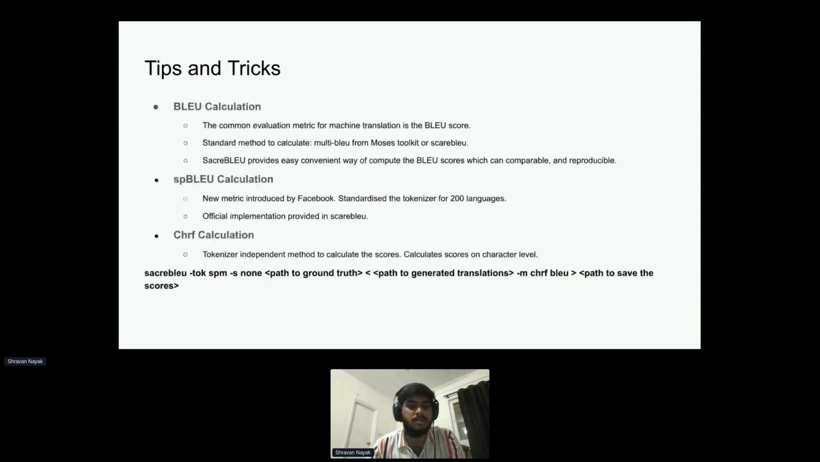Secondly is the score calculation. As I mentioned earlier, we use the SacreBLEU library to calculate all our scores. There are different types of scores that you can compute. Some of them are BLEU, SP-BLEU, and chrF.